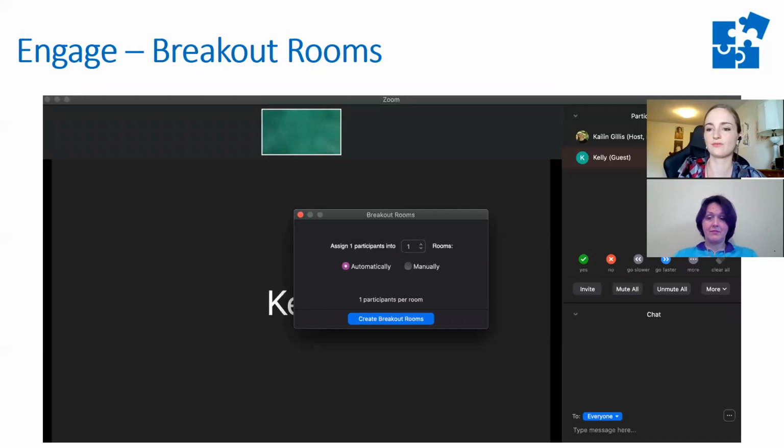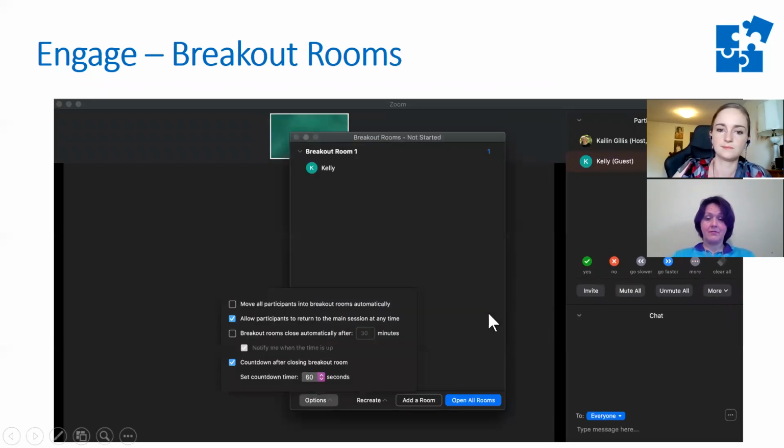If you sort students into rooms automatically, you can still manually move them around between rooms, or you can resort the rooms and reshuffle them if you'd like. Once you're ready, hit Create Breakout Rooms. And you will get the breakout rooms here.